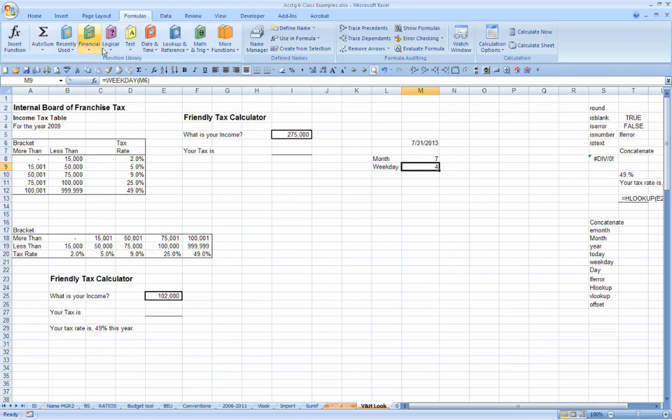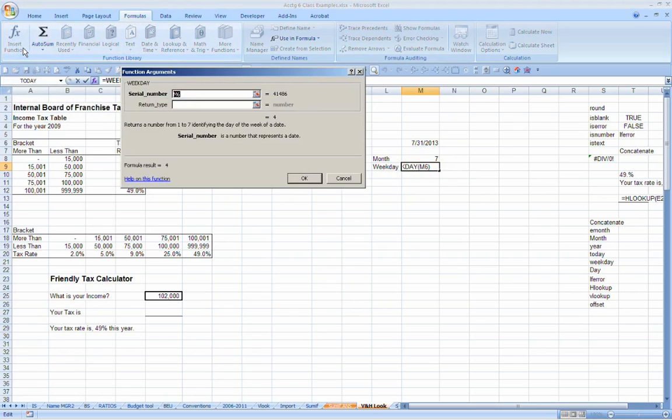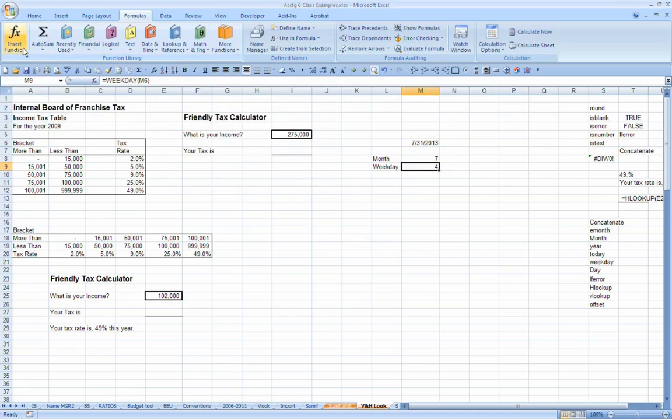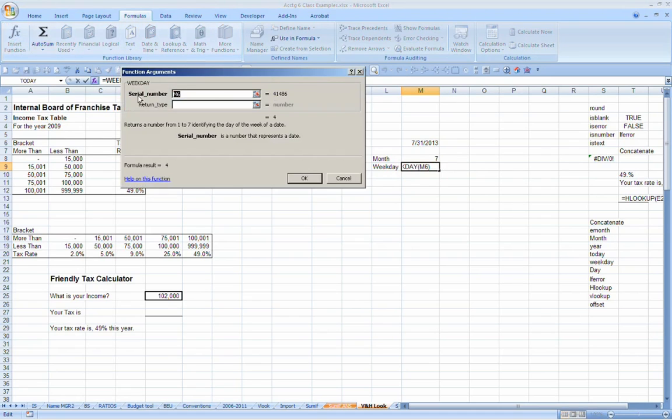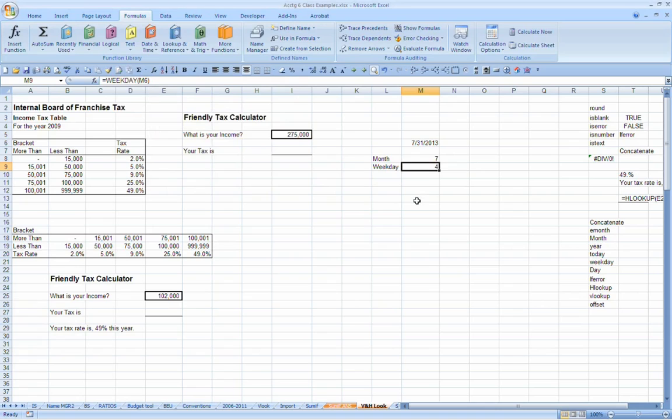Let's go look up that function real quick, just because I am now curious. Insert function. Oh, hang on. Yeah, no, it just went into the editor. Here's the function wizard. The return type, number, 1 for Sunday, 7 for Saturday, put a 1 in here. Okay, that's what I always just assumed as a default. If you want Monday to be 1, put a 2 in here. Interesting. So you've got some options. I just always remember that Sunday is 1, Saturday is 7, and that's how that function works.